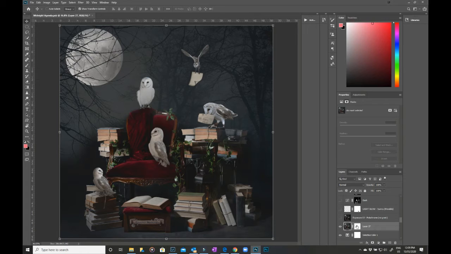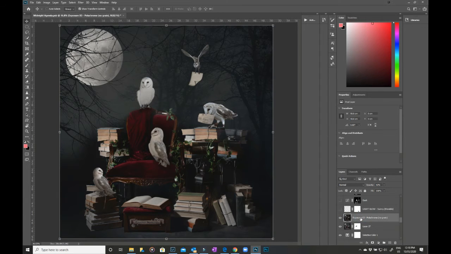I was then also playing with fixing a few things up. There were some shadows here that I wasn't happy with, so I did a layer and masked them out, put some more shadow under the owl. I then went into Exposure X3 and I did a polychrome layer at 42%.